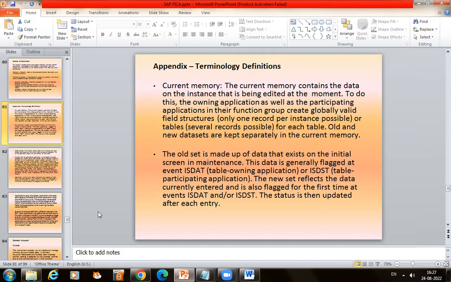Appendix terminology definitions. Current memory. The current memory contains the data on the instance that is being edited at the moment. To do this, the owning application as well as the participating applications in their function group create globally valid field structures. Only one record per instance is possible, or tables, several records possible for each table.